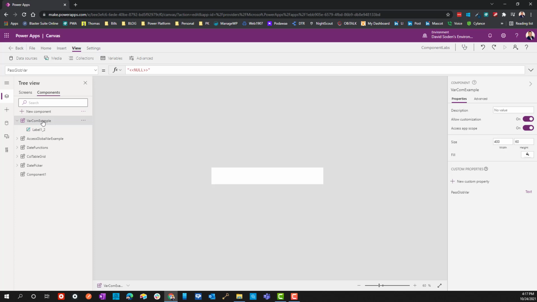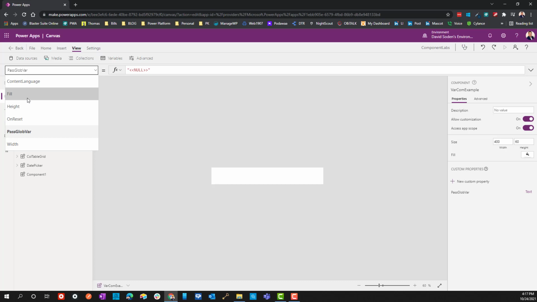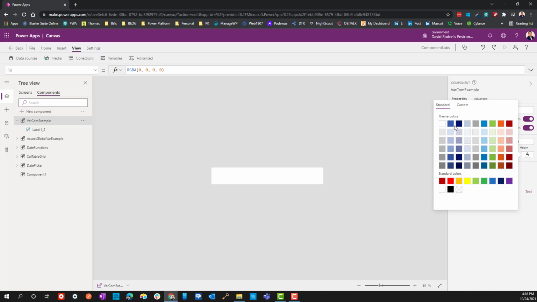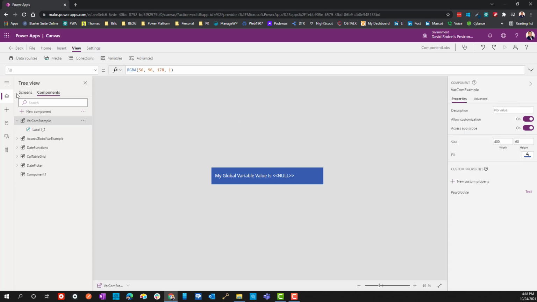So this is just like the screen, right? A component in this case is like a screen. So it has a fill property. So I'm going to change that to blue, but I can come over here and just pick that blue. So I'm going to do that. All right, so now the background of my component, of my screen, is that, right? So far it's almost just like making a Canvas app, and I have a label on the screen.